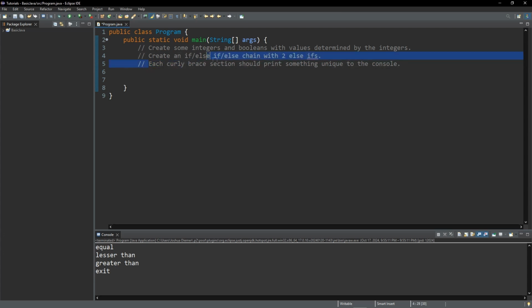Then each curly brace section should print something unique to the console. So each if, and else should print something unique to the console. So there should be 4 different things printed to the console if that certain area is true. Okay? So pause the video here. Otherwise, we'll get right into it.